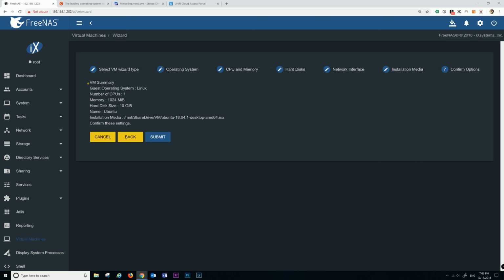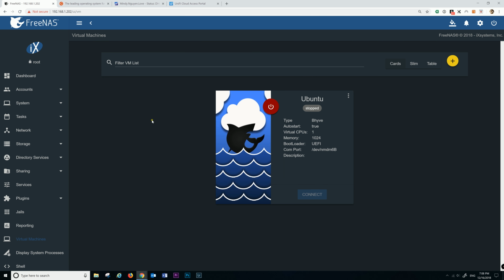And this is the summary for the VM. The operating system is gonna be Linux. Number of CPUs 1, memory at 1 GB, hard disk size gonna be 10 GB, and the name gonna be Ubuntu, and the installation media is pointed to the ISO file, and everything is good to go. Hit submit, and there we go. We have the virtual machine set up. The next step is to install the operating system on it.